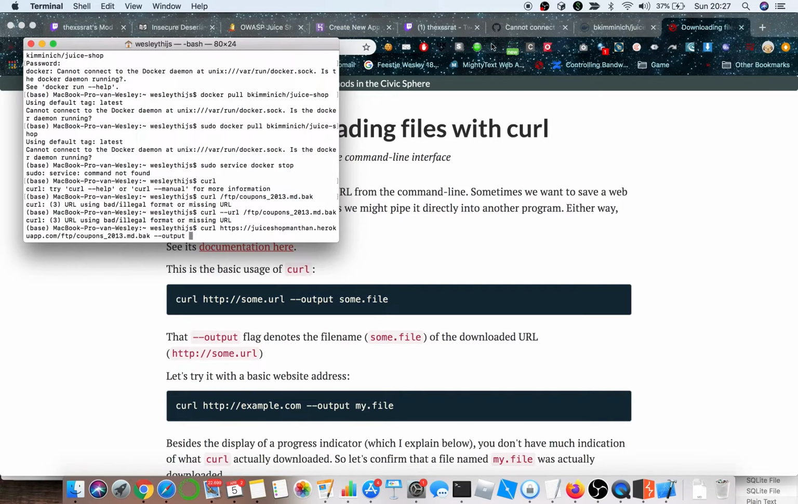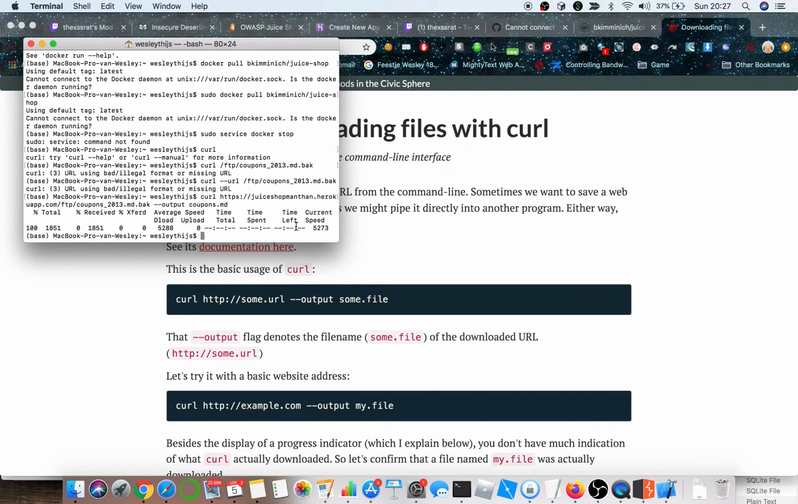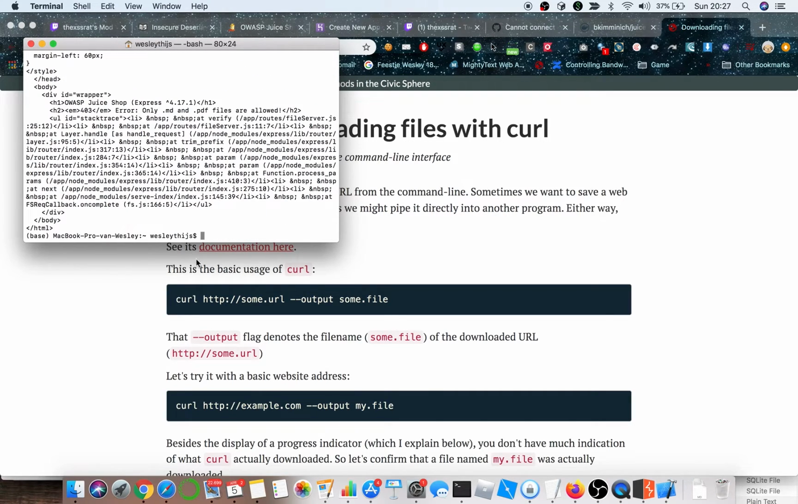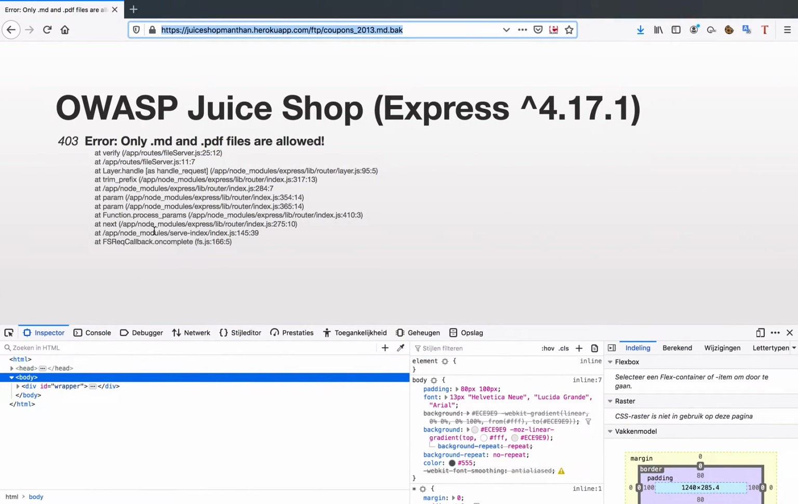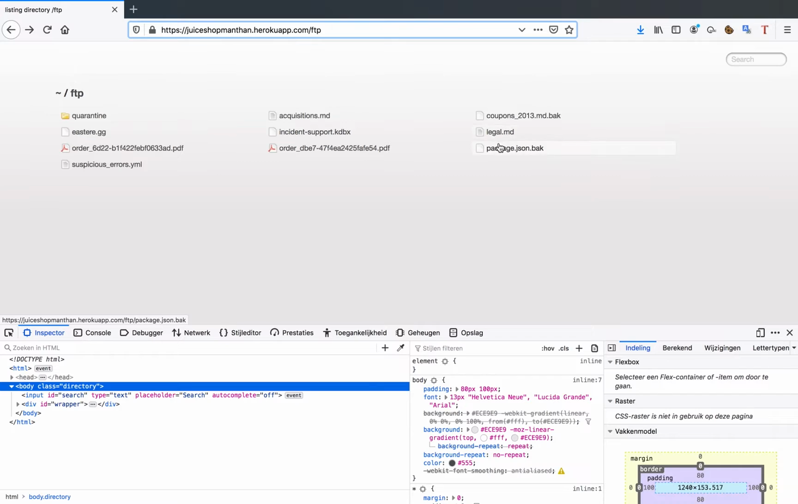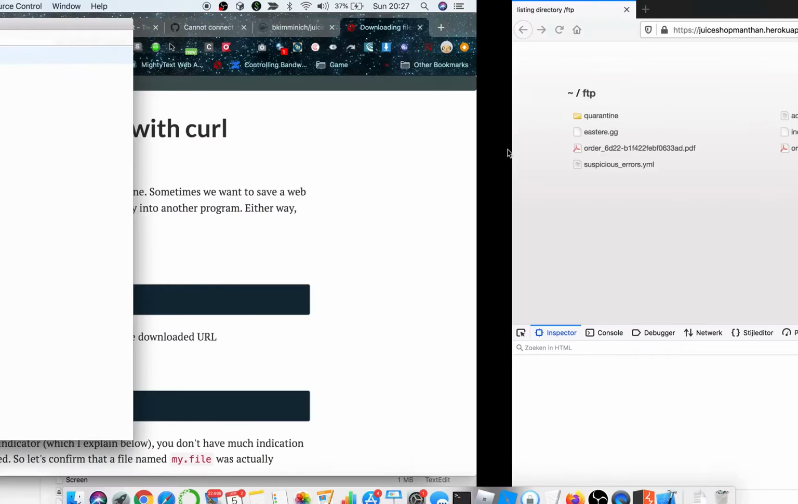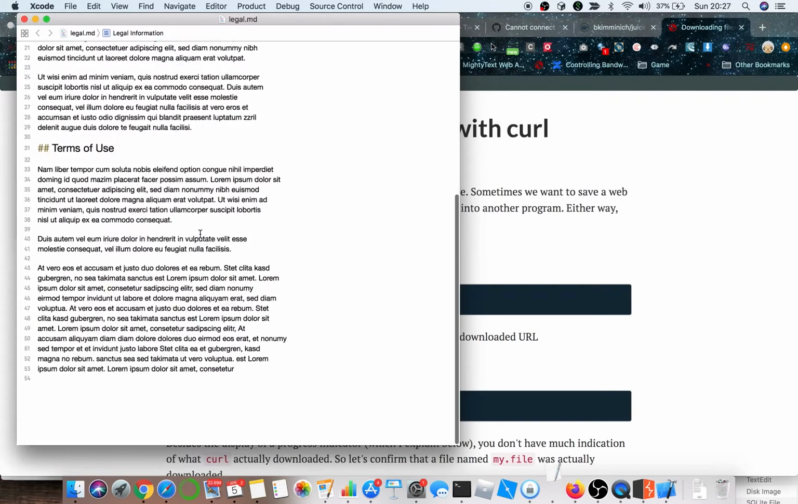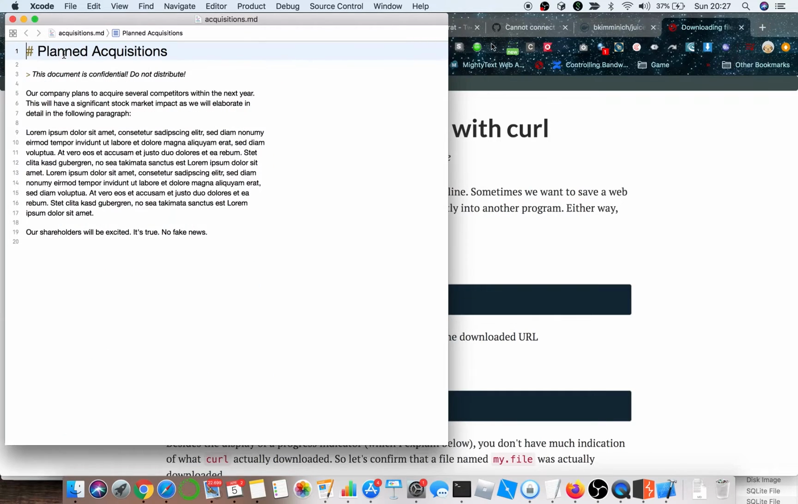Let's just go to coupons.md. I've got coupons. Let's see. Ah, it's actually the content of the file. Damn, that's messed up. Somehow these backup files do have to contain some information. I have no idea what yet, but we will find out.